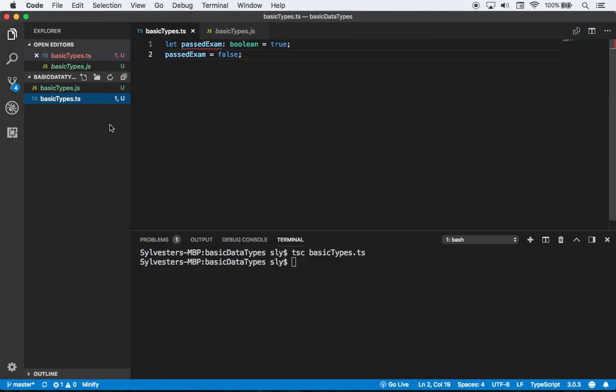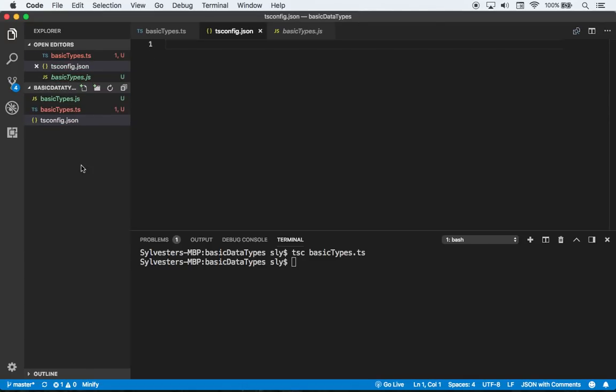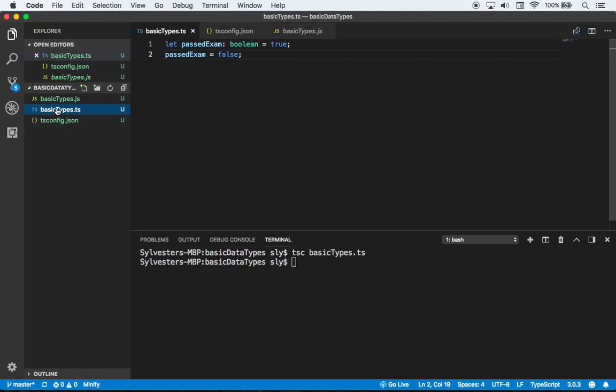Now to fix this, you have to create a tsconfig file inside of your directory. It's a TypeScript config.json file, and JSON stands for JavaScript Object Notation. We might get into that later, I'm not sure. But basically what this does is it tells VS Code that this directory is just a project essentially, and that all the files should be treated as different entities. Okay, so now the message goes away.